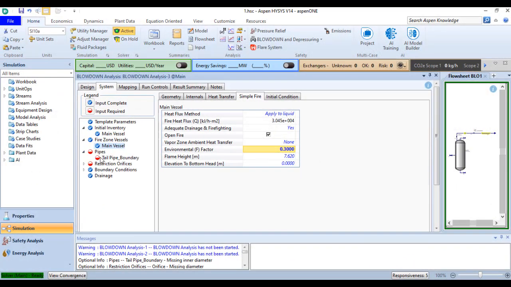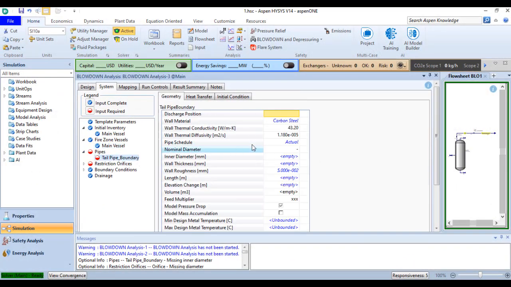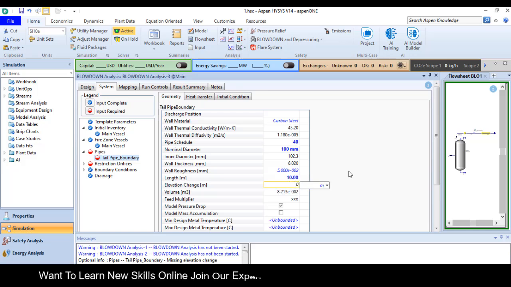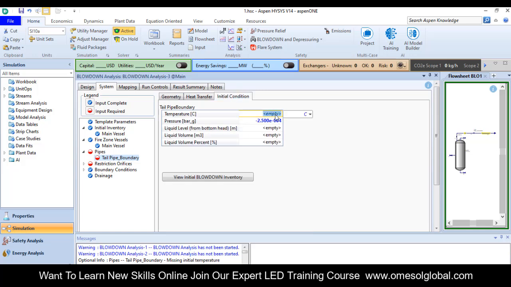Now, move to pipes option and select the tailpipe. Put the values for the case. Schedule is 40. Pipe diameter is 100 millimeters and the length is 10 meters. It is a horizontal pipe, so the elevation change is 0 meter. Go to initial condition. Put temperature 25 degrees Celsius.